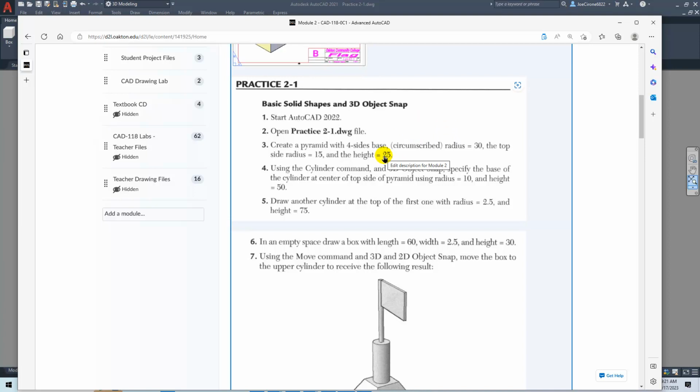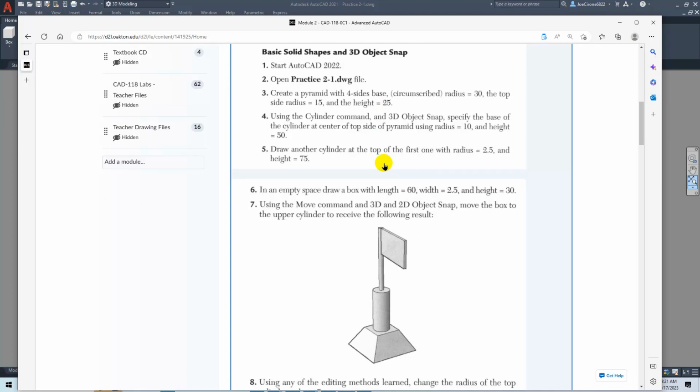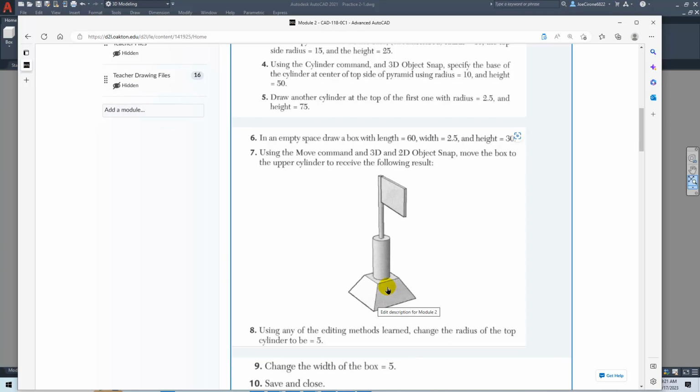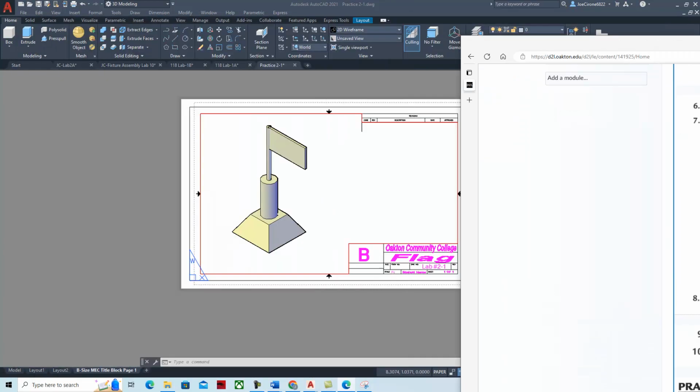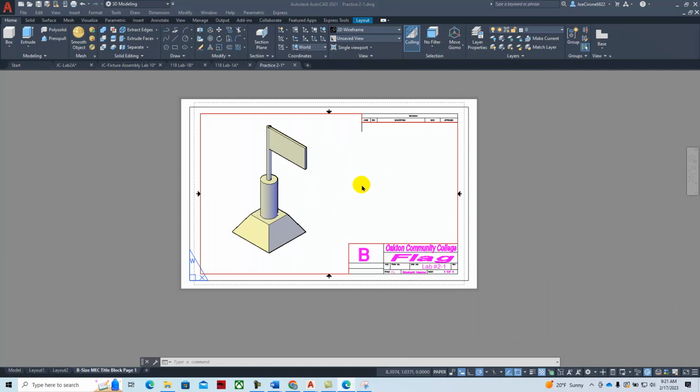We're going to create a pyramid according to the specifications here, a cylinder, and another cylinder. We're going to use 3D OSnaps, and we're going to use solid primitives to create those different objects. Then we're going to create a rectangle and move that rectangle here on the flagpole. I've also added a title block, and I'll leave this as optional for this point, so that it dresses the drawing up and we can submit that to the Dropbox. All right, so let's get started.